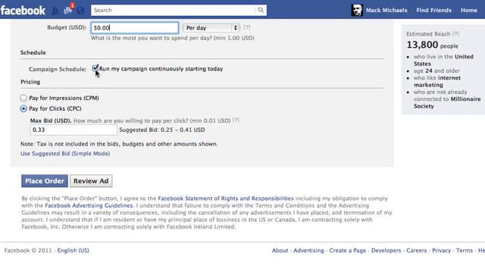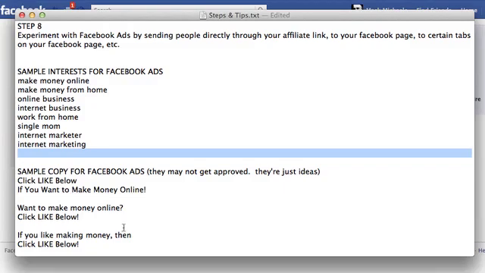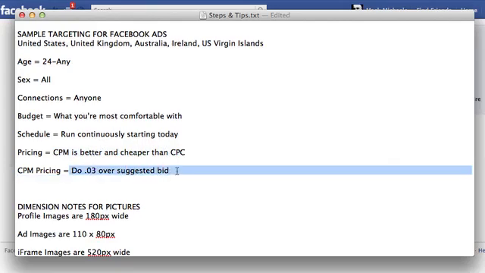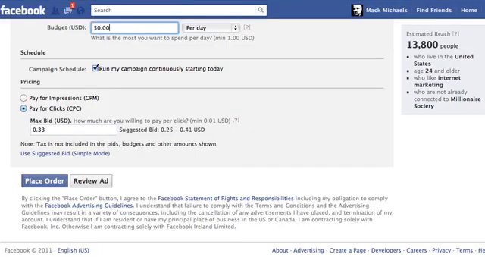For the scheduling, you want to run your campaign continuously. Now, the very last part is the pricing. If you go back to my tips, you'll notice for schedule, run continuously. For pricing, CPM is better and cheaper than CPC. And for CPM pricing, you always want to do 3 cents over the suggested bid. Let me talk about that real quick. When you are doing your ads, you'll notice it's preset to CPC. The reason it's preset to CPC, which is cost per click, is because they make more money doing CPC. But if you choose CPM, you're actually going to pay way less.